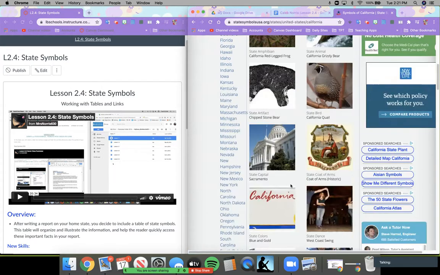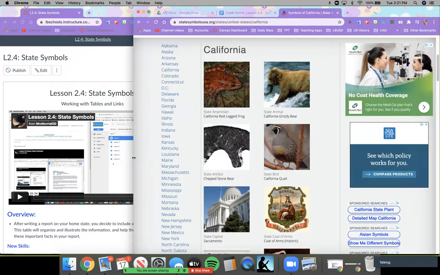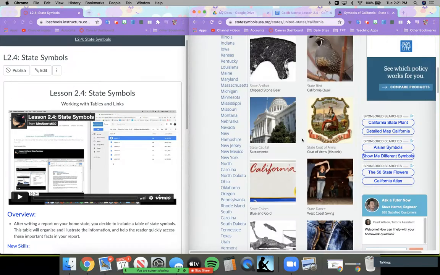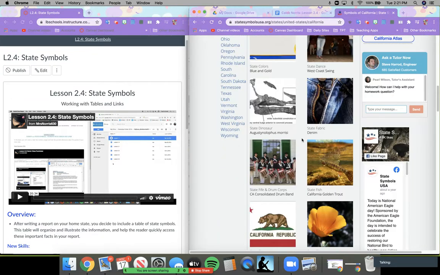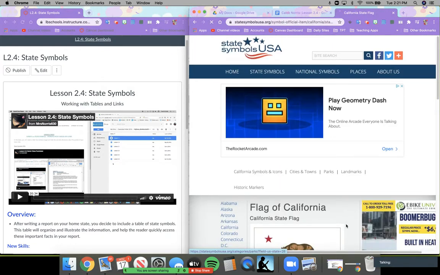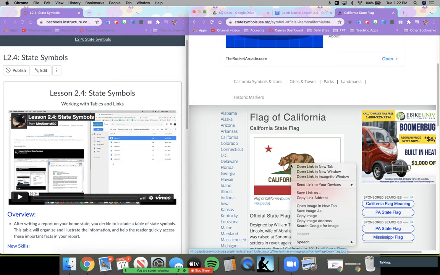Where'd my flag go? I'm going to just make this a little wider to see if it's hiding. It's not hiding, so we just need to find it. Looks like it's in alphabetical order. Okay, so here's my flag. So what I'm going to do is click on the state flag. All right. And I'm going to right click and copy the image.